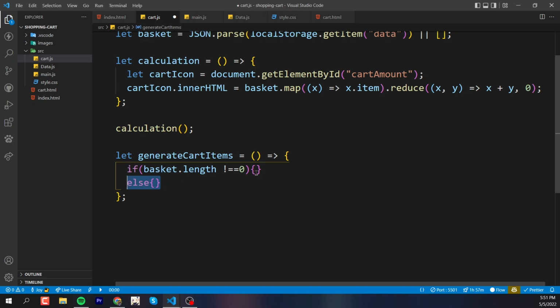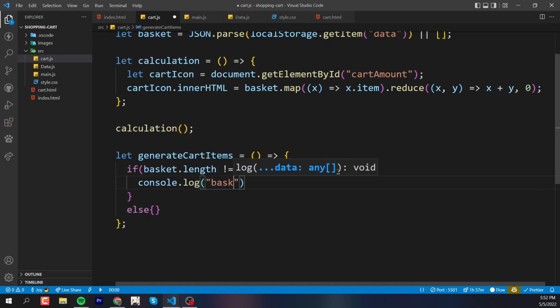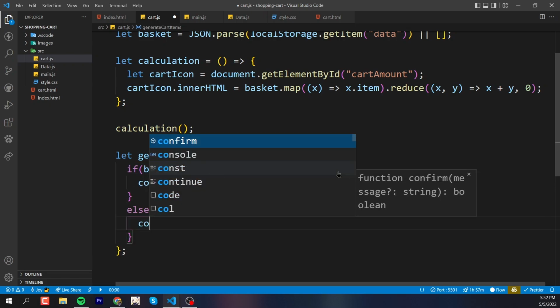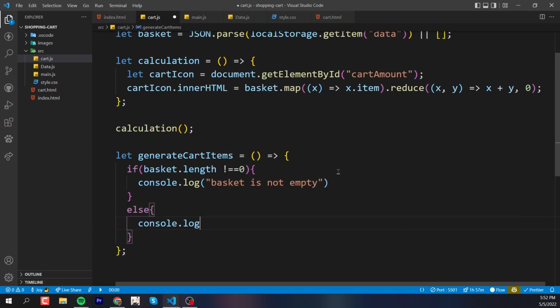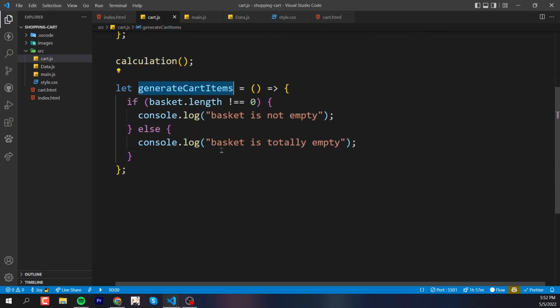Okay, so let's test the result. We're gonna write here console.log, basket is not empty. And now inside this else statement we're gonna write console.log, basket is totally empty. Now after saving, just copy this thing, and then we're gonna invoke the function here. Now bracket, save the thing. Let's look at the result.